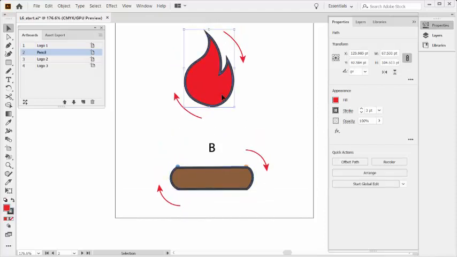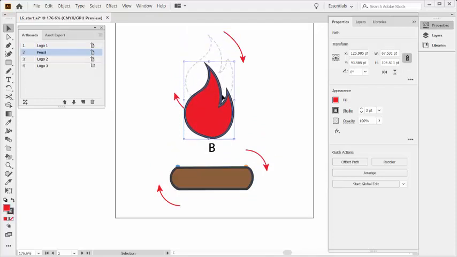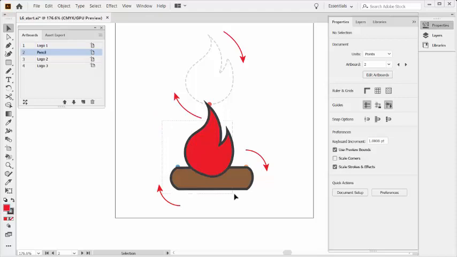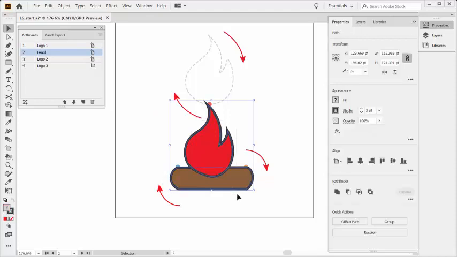And then I'll select the fire shape and use my down arrow key and just bring it down on top of the wood pile there. It should be in front, so I'll go to the Arrange button in the Properties panel and bring it to the front. And now I'll select both of those objects, and I'll go up to Edit and down to Copy.